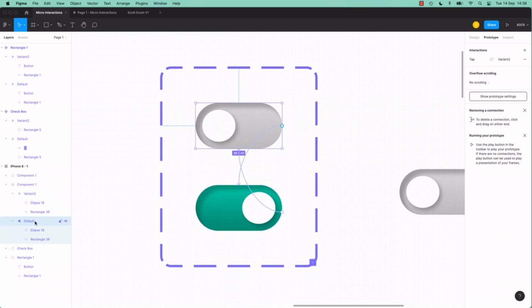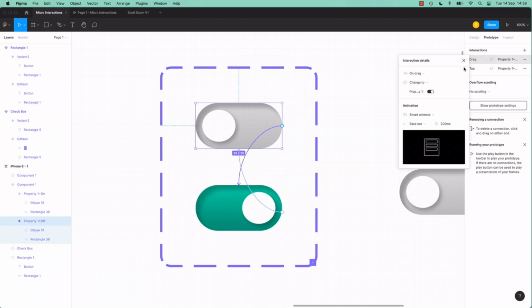So first of all, let's tidy that up. We can name it over here. Instead of variant 2, the property is going to be on, and this one over here is going to be off. That's one thing that's going to make this nicer, because when we're rigging this up and dragging it over to different places, you will see drag, change to, and you can see we've got my little toggle switch now on and off. That might be helpful.